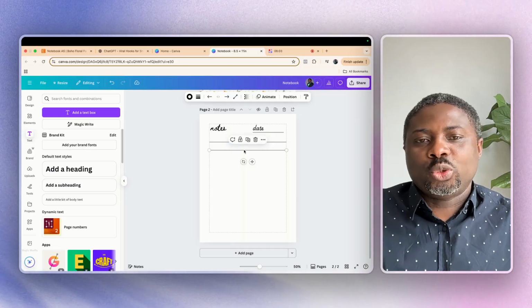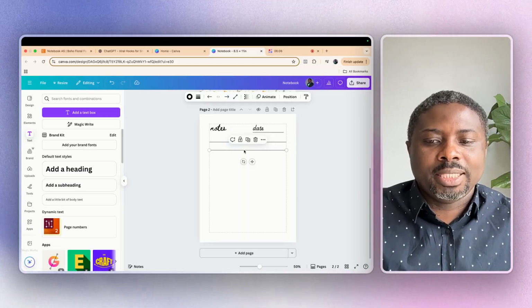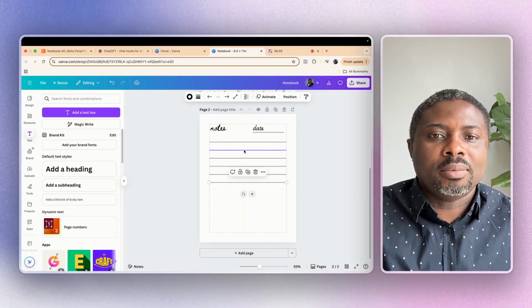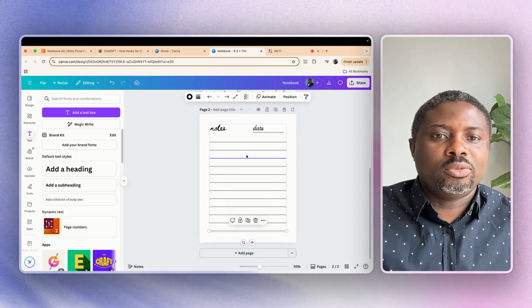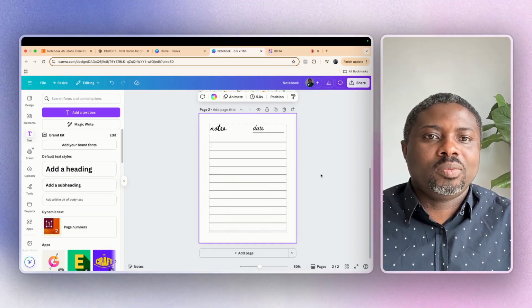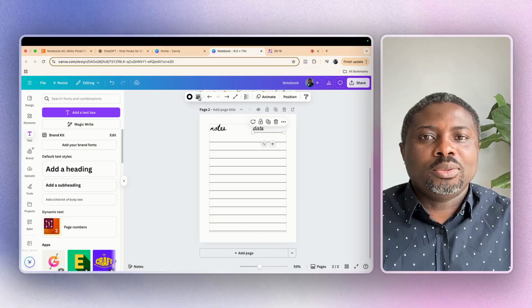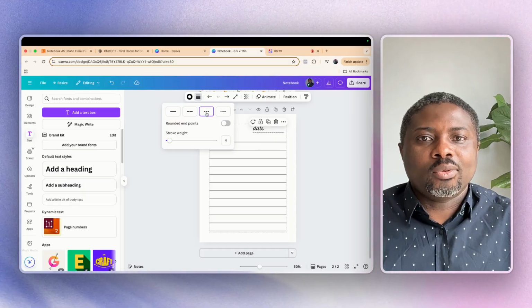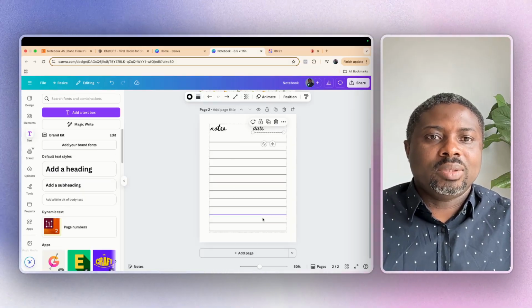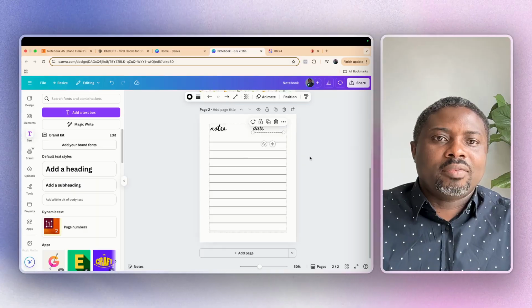So now I just want to duplicate to fill the page. So Command D if you're on a Mac like me. So I just want to fill the page. You see, just like that, we've gotten our page. Maybe I want to make these lines broken. I can go for broken lines like that. That still works. So just like that, you see, we have our page.